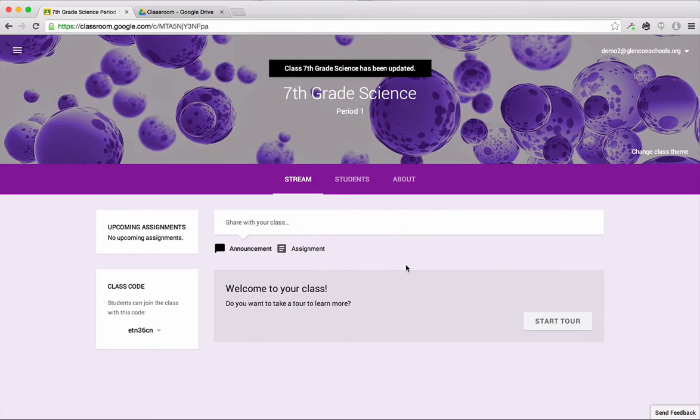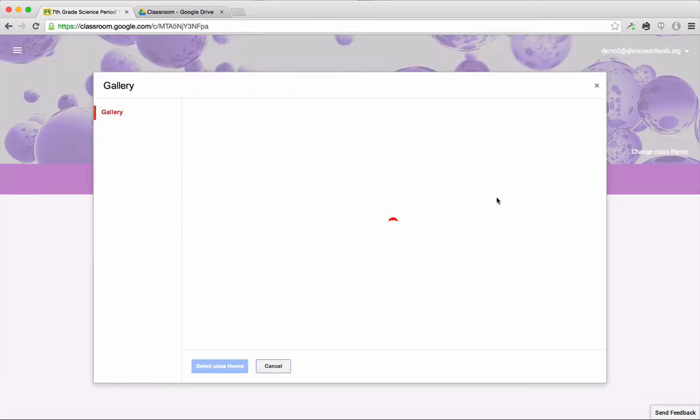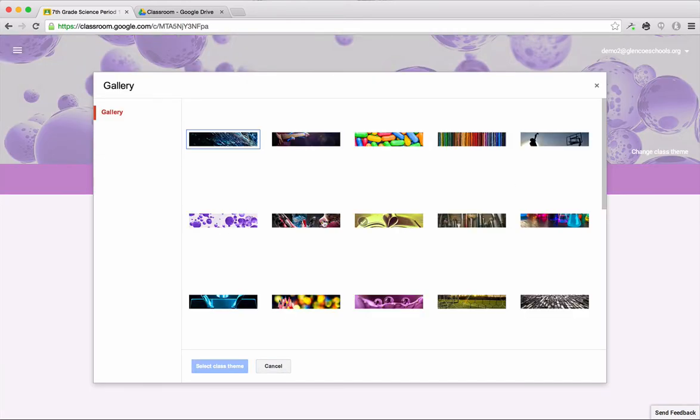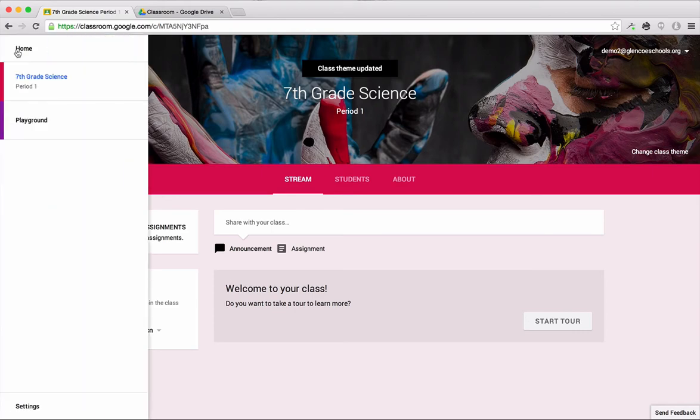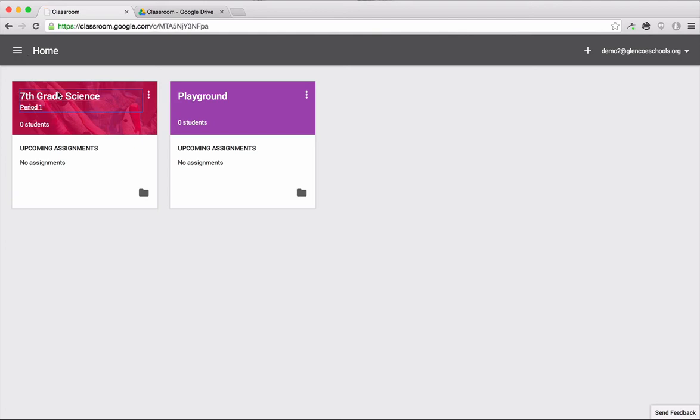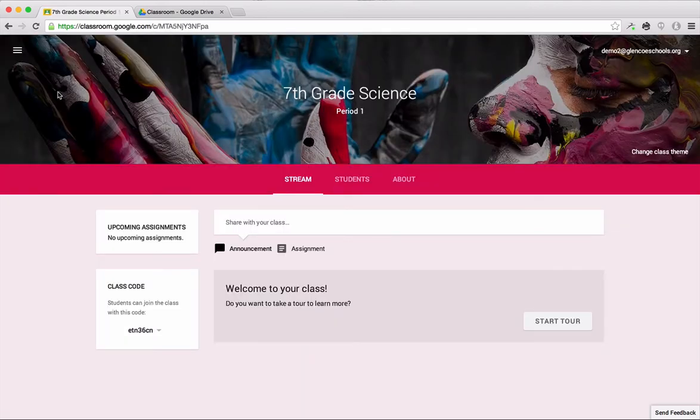Now, one of the first things I do when I get into a class is I change the class theme. Google gives us a couple of choices that we can use to update our class theme. The question here might be, why would I want to change the class theme? What I like about changing the class theme is as I start working with more and more classes, I have a color that's assigned to that class, making it very easy to visually identify this class and know which one I'm working in.